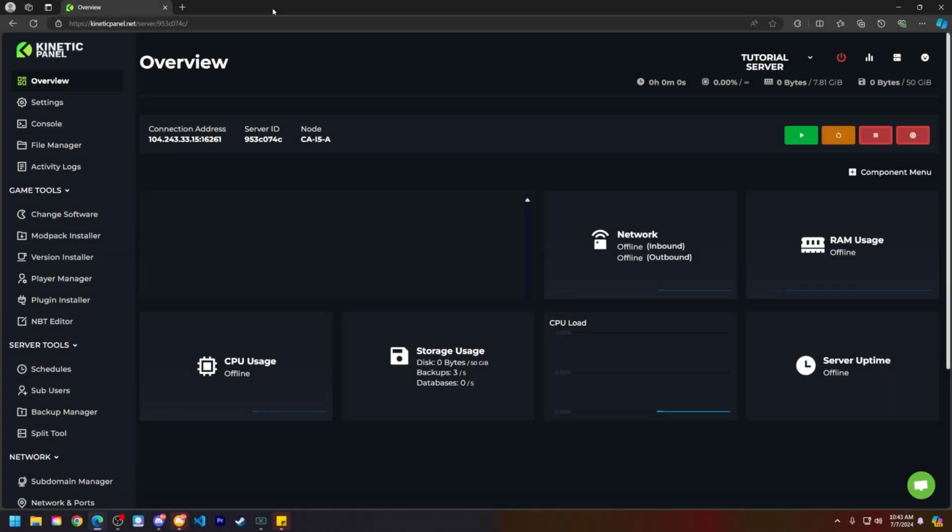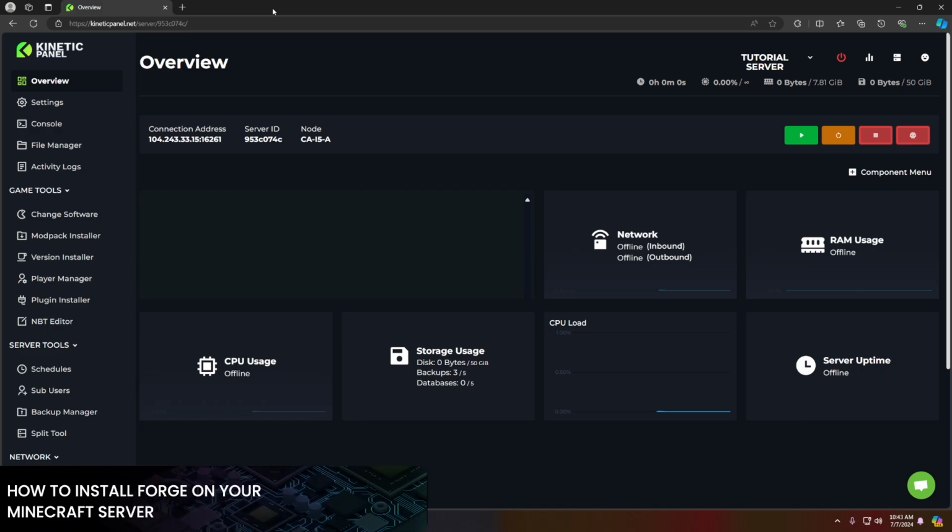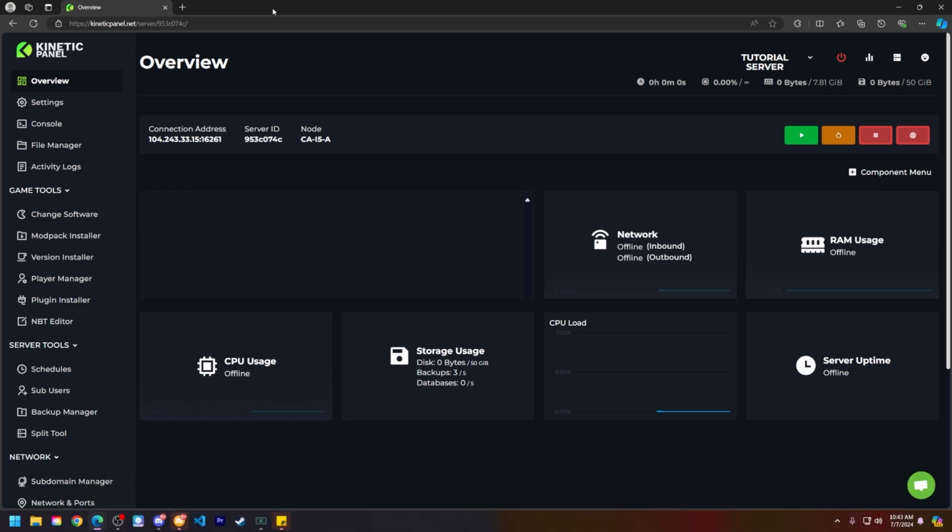In today's tutorial, I will be showing you how to install Forge on your Minecraft server. So without further ado, let's get right into this, shall we? There are two ways to install Forge on your server. One is using our built-in version installer on the Kinetic panel, or you can install Forge yourself. So let's go ahead and show you both ways of how to install Forge.